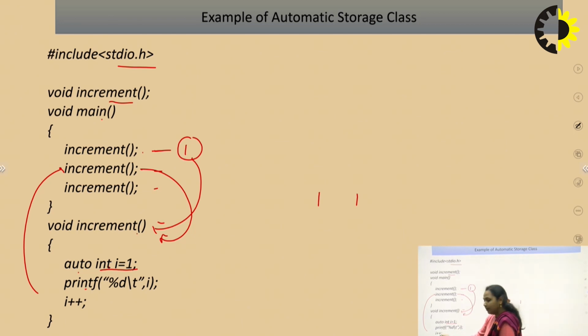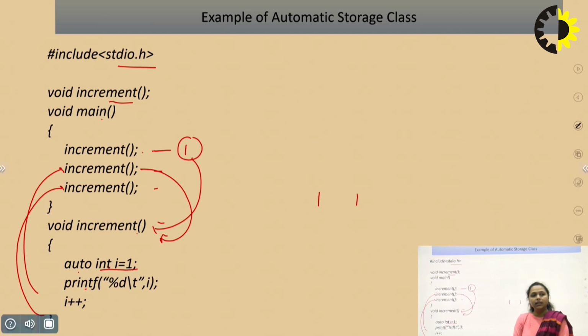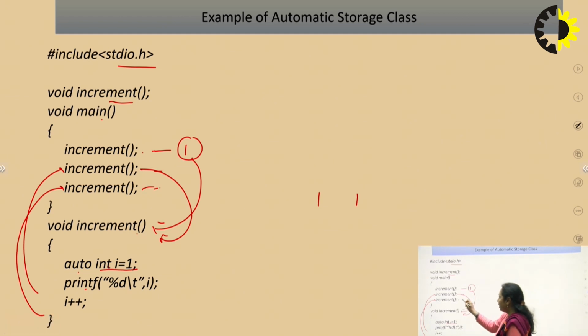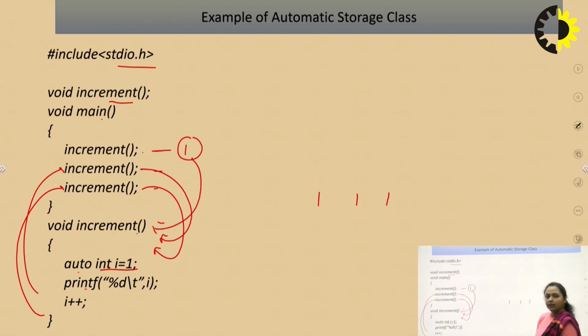After that, I++ will again increment its value by 1, that is 2. Again, control goes back to main. Now the increment function is being called a third time. It will go back to the function definition, and again auto int I equal to 1. I is initialized with 1. Printf I, that means it will again print 1. Then I++.